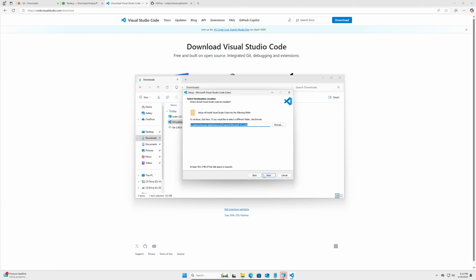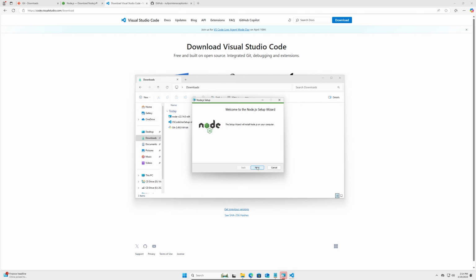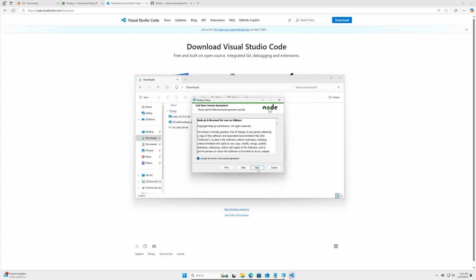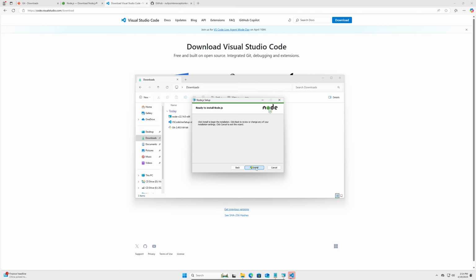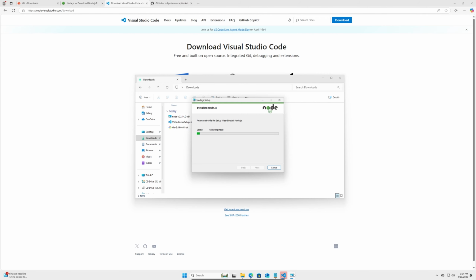So we can click I accept, and then we can click create a desktop icon also. All right. So we click. All right. We can click install. All right. We can just click yes.